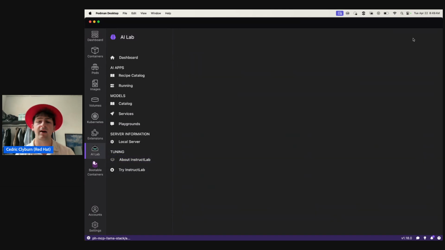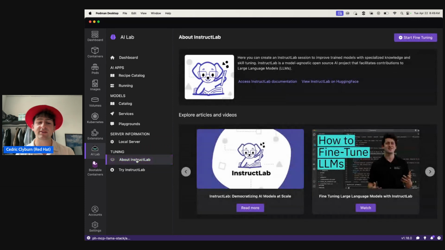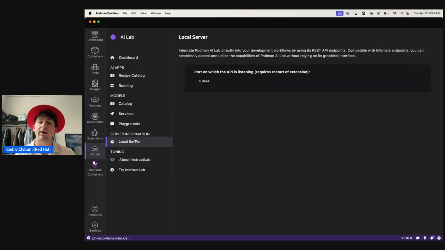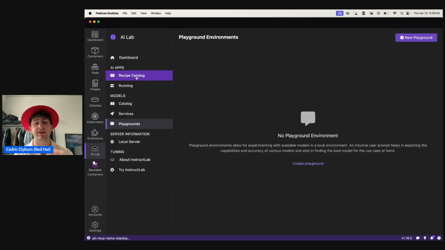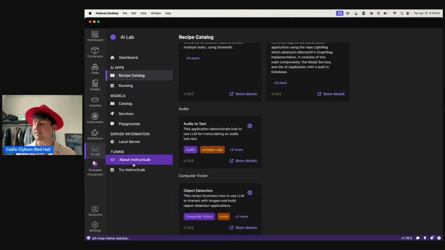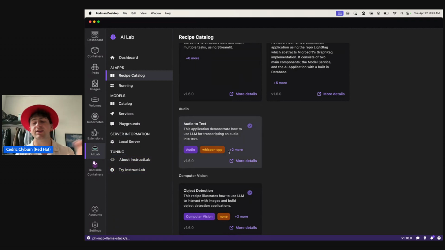We have a resource here in the AI Lab to do InstructLab fine-tuning, as well as a local server. Let's say you're using Ollama and you want to replicate the endpoints so that you can make API calls. Well, you can do that on the same port. There are also playground environments and much more. But yes, InstructLab is the way to do that, and it's included in the Podman AI Lab as a container.